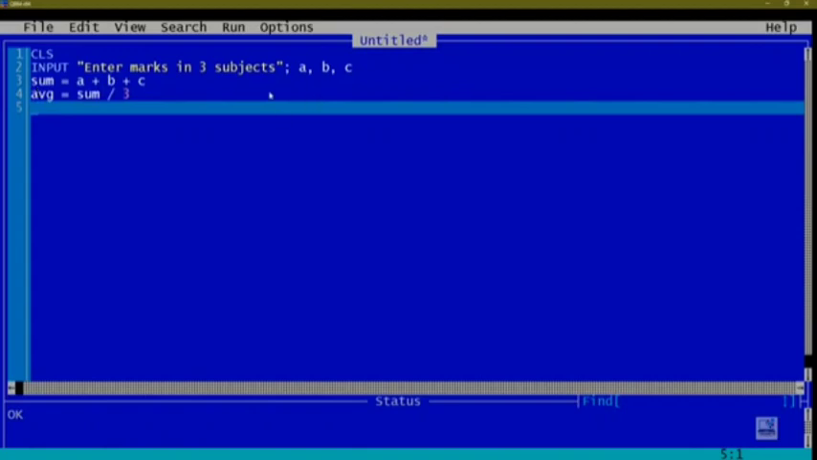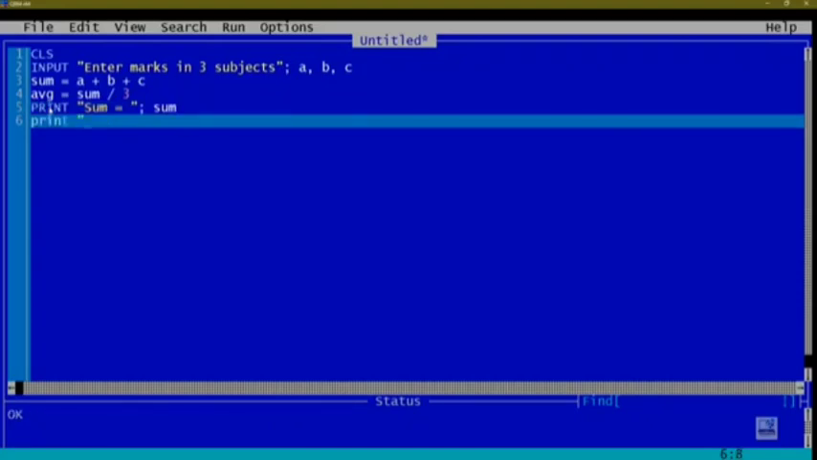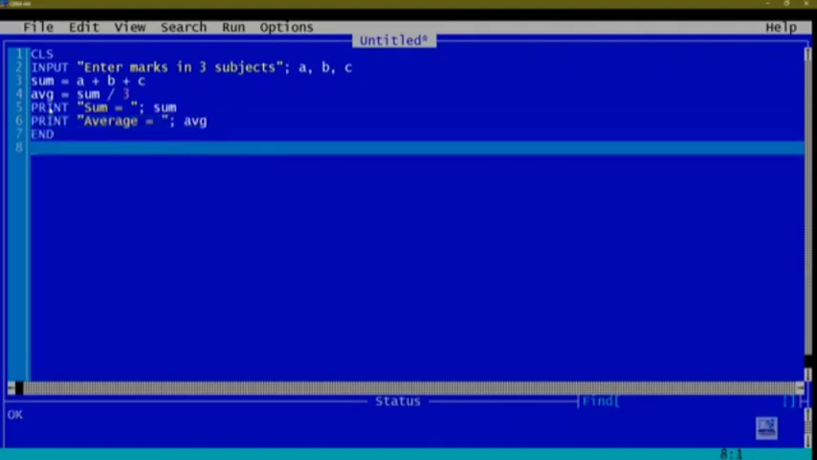So as per the question, we have taken 3 variable inputs A, B, C, and sum equal to A plus B plus C, average, and then we print. For printing we use the print command. So we can print without message, we can print with message, but I suggest you always print with message. So I can write print sum equal to semicolon sum, and then print average is equal to semicolon AVG, and then end.